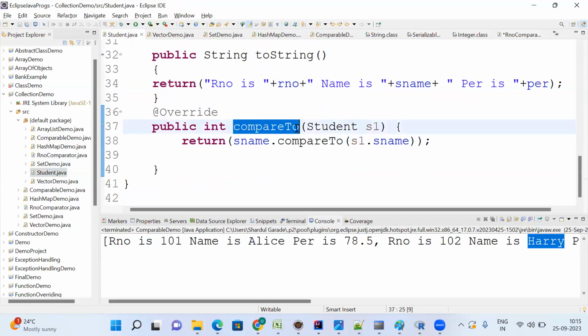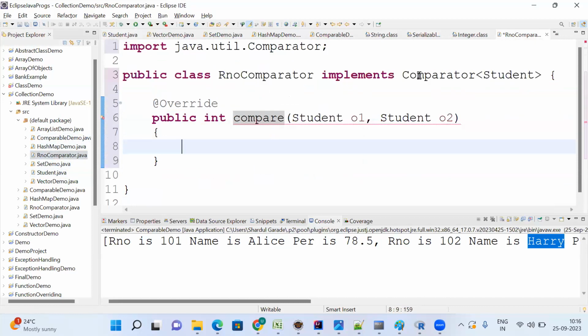compareTo with Student as well. And how many parameters was that taking? Only one. And what is the method in Comparator? Comparator has two parameters. The method name is compare, and it takes two parameters.